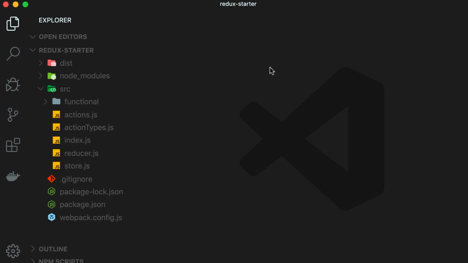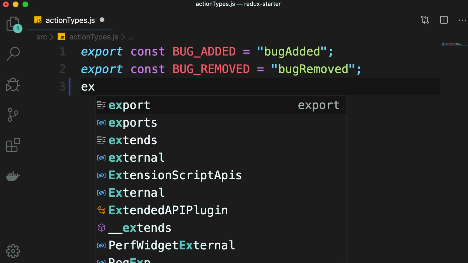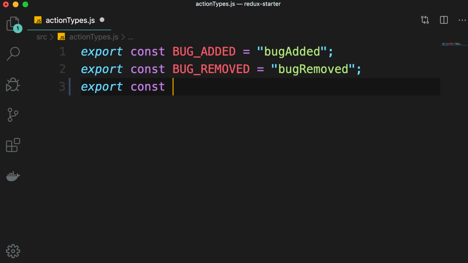To implement a new feature with Redux, you should always think about your actions first and then your reducer. So we want to define a new action or a new capability or a new event that can happen in our application. That is resolving a bug. So first we go to our action types module and define a new constant called bug resolved. Once again, I'm using the past tense here to represent an event that just happened. So we set it to bug resolved.